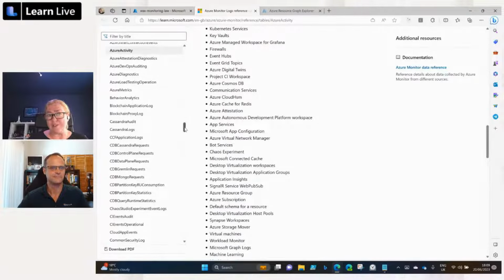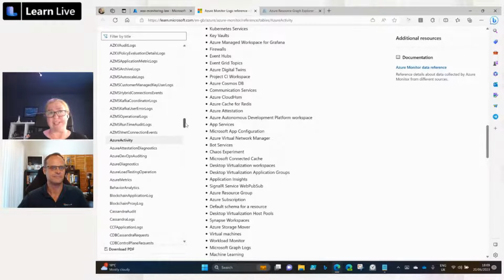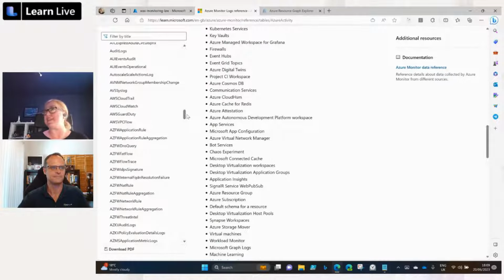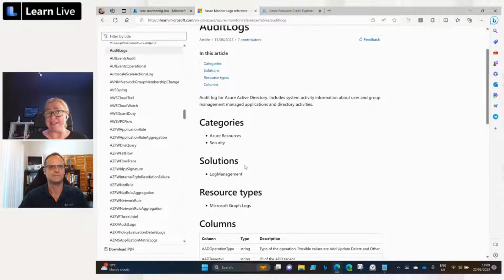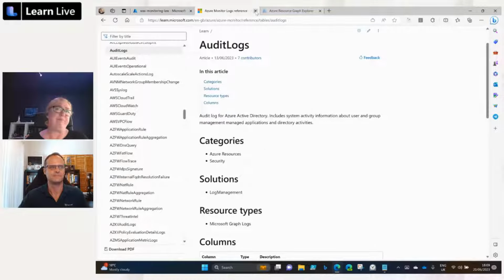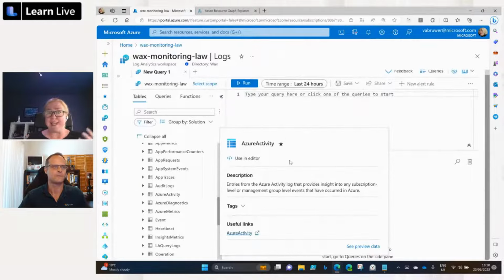But it also links you back to the overall schema. So here, if you see a table that you're not sure of, or you want to see, ooh, this looks interesting, where does this come from? You could go and scroll through that and just find more information about these, and also what solutions you may need to switch on. So that's the table schema, very handy.